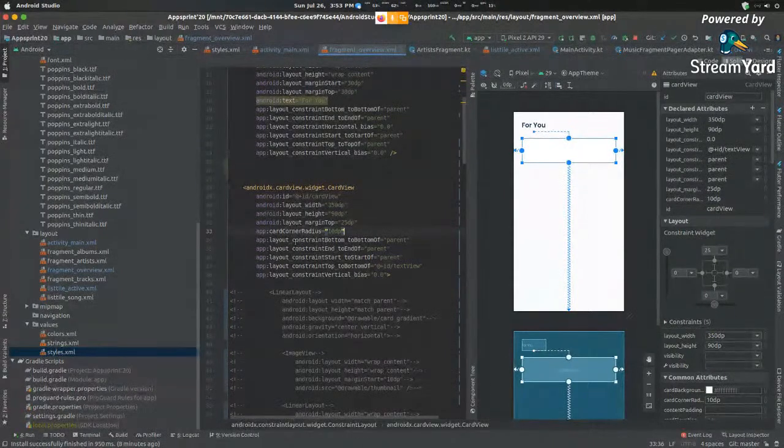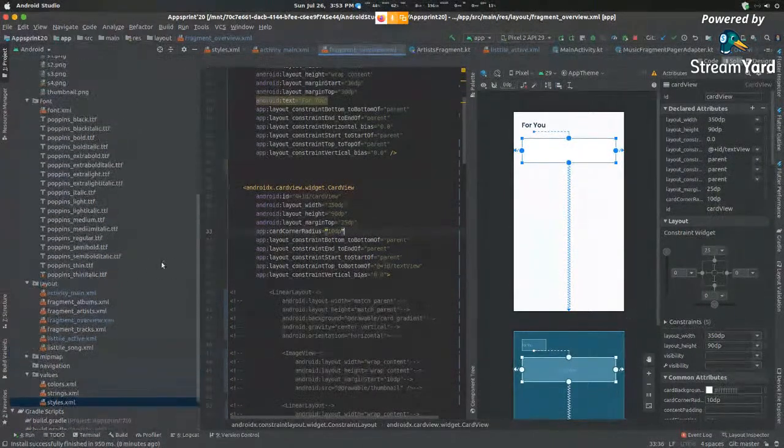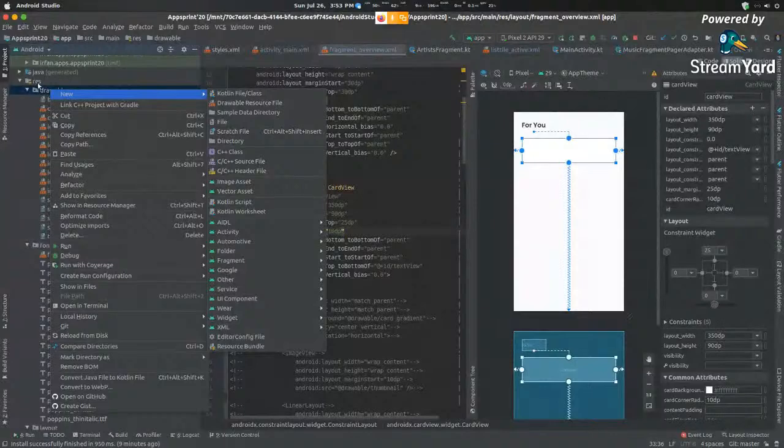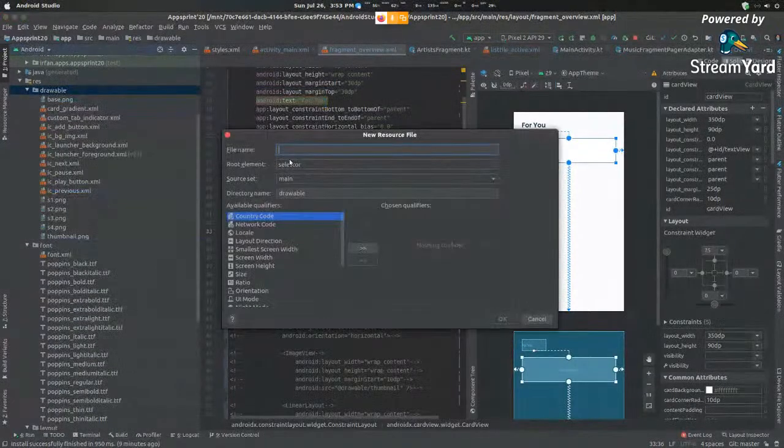What we need to do is create a custom drawable that tells the device how to draw the particular background. In order to do that, we first go over to our drawable section under res, drawable resource file. We can name it, let's say, the gradient for the card. So let's name it card gradient.